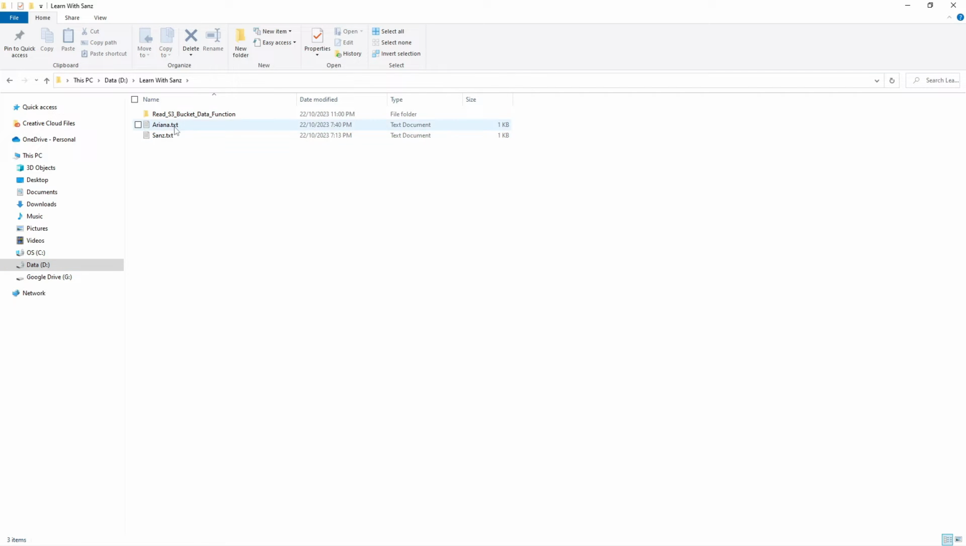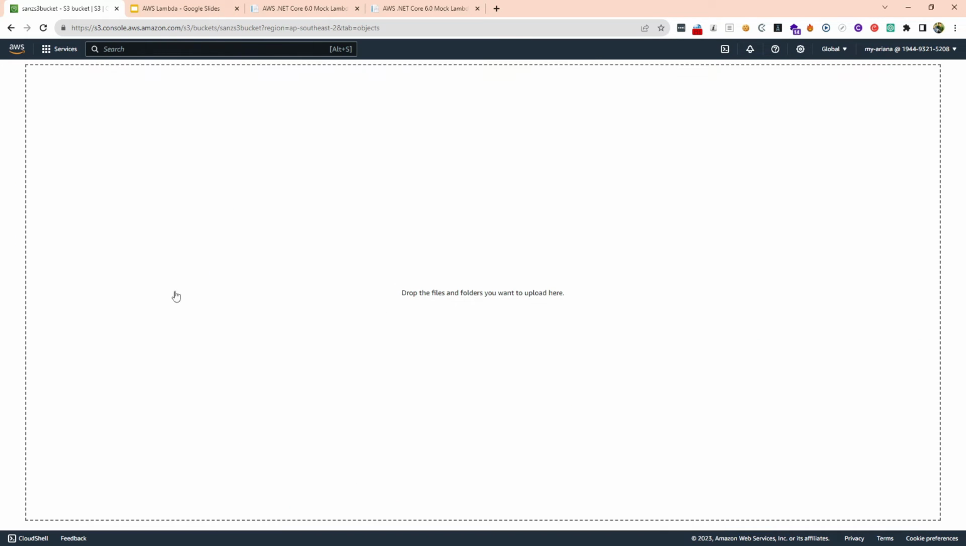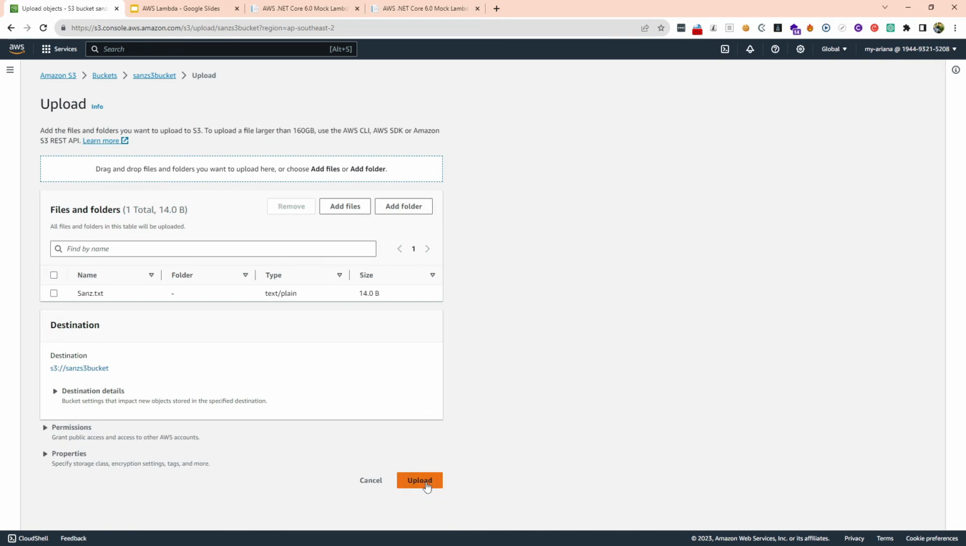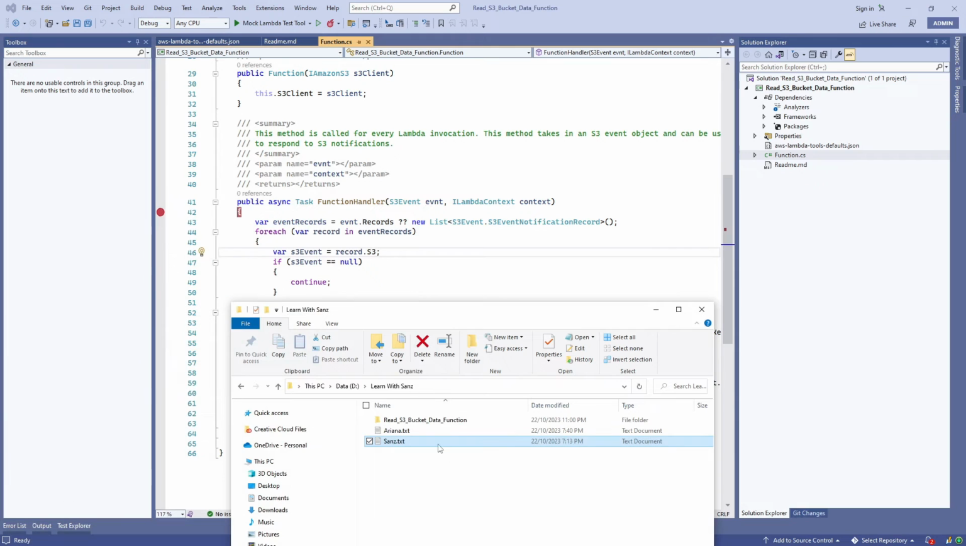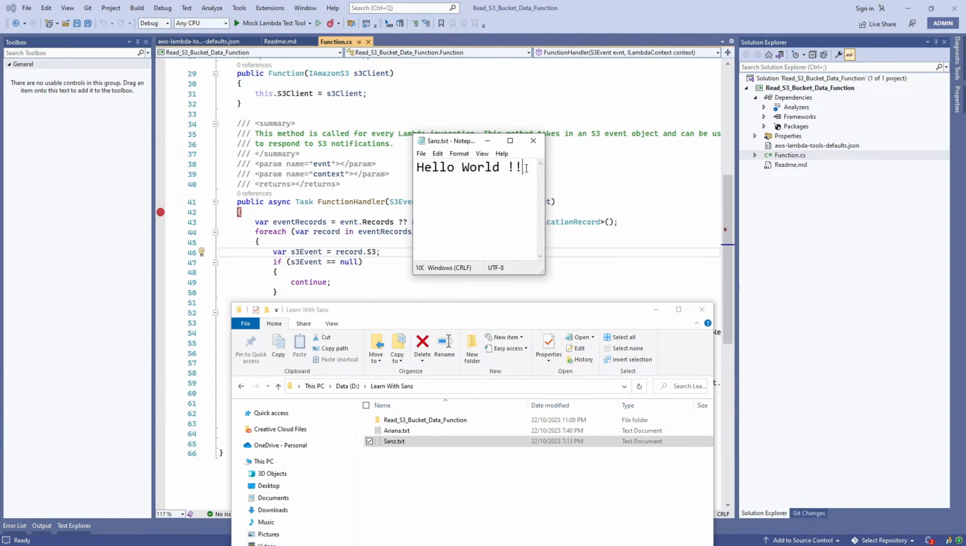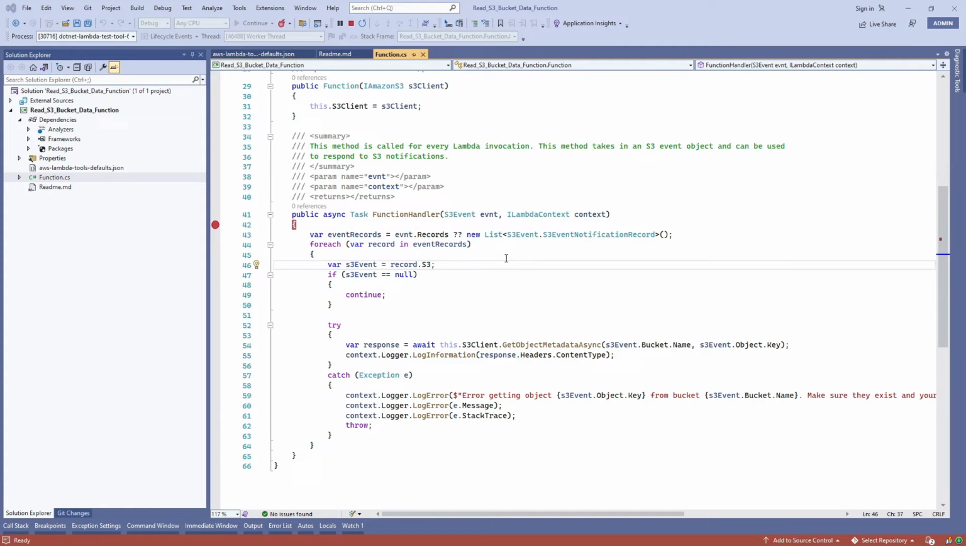I have these two files. Maybe I'll just upload one file from here. This is Sanz. Upload. And let's see what we have in Sanz. If you open this file, we only have the text hello world. Now we have the S3 bucket with a file. Now when we debug it again, let's see what will happen.